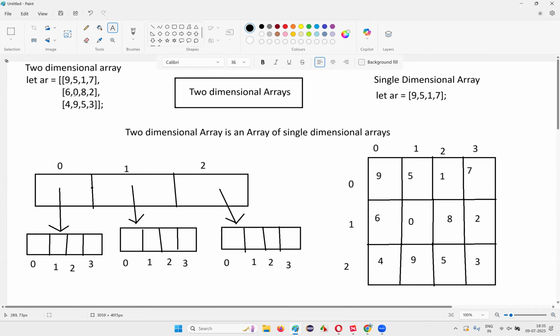So if I want to access this array element, if I want to access this 9, first I have to refer to the first single dimensional array where this 9 is available. This single dimensional array is having the index 0. In that, there are 4 elements. First element, which is 9, is having the index 0. So AR of 0, 0 I have to give, like that, guys. If I want to access this 8, where is 8? In the second single dimensional array, which is having the index 1, and the third element is having the index 2. So AR of 1, 2, like that. Like that, we have to access the individual elements of this 2D array.